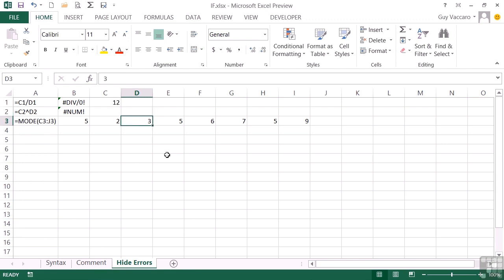And the last one, the mode: if we remove one of those 5s and replace it with a 10, then effectively there is no mode and we end up with another error message. Now the error messages are there for a reason. They're to tell you there's something missing or something remiss in what you're trying to do.